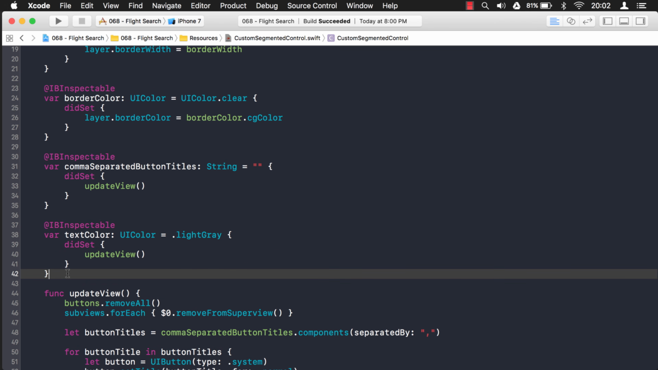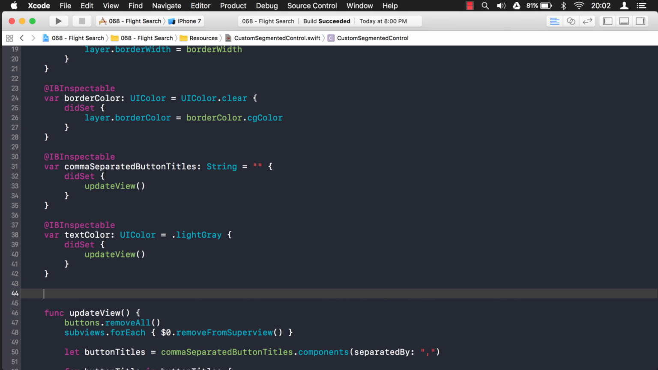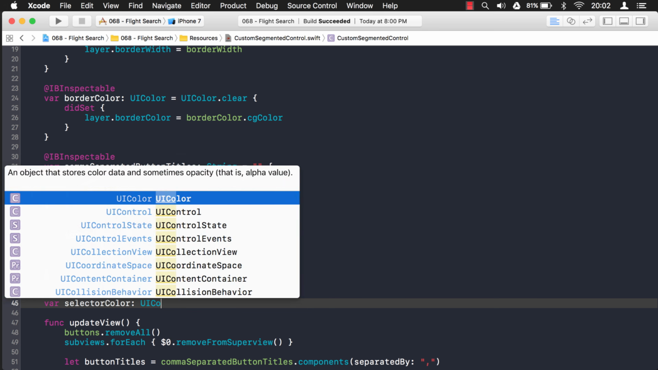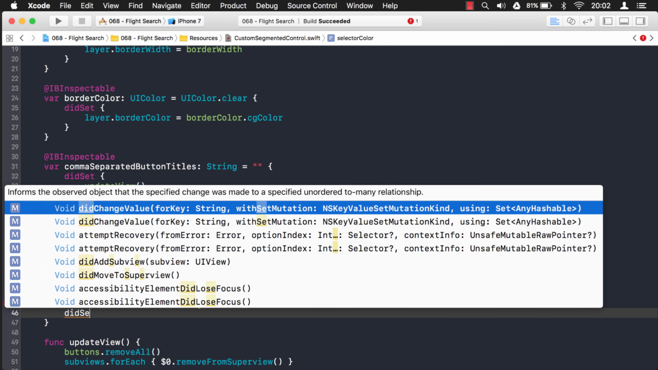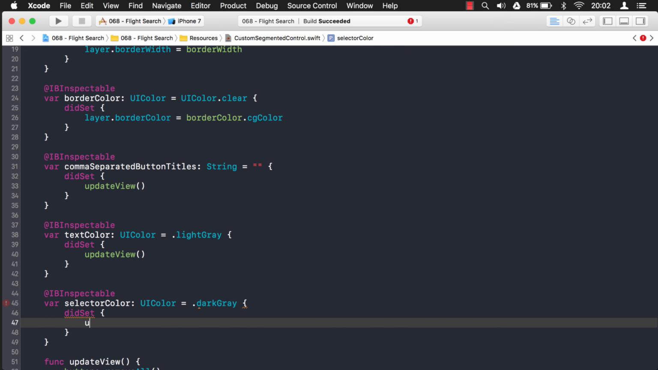Okay, one property that I will need is a color because I want to be able to change the color for the selector. So let's add that. In default, I'm going to make it a dark gray. But again, if you guys are creating your own, use any default that you want. And when I did set it, I want to just call updateView like that. Okay, let me just look at something here.